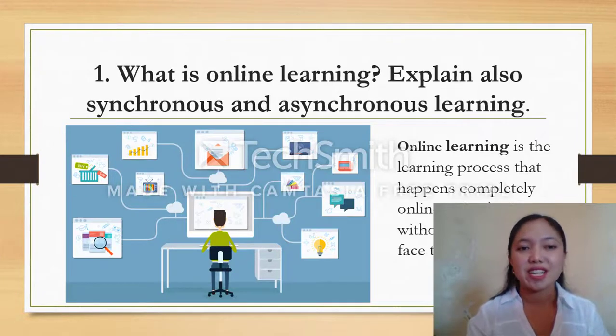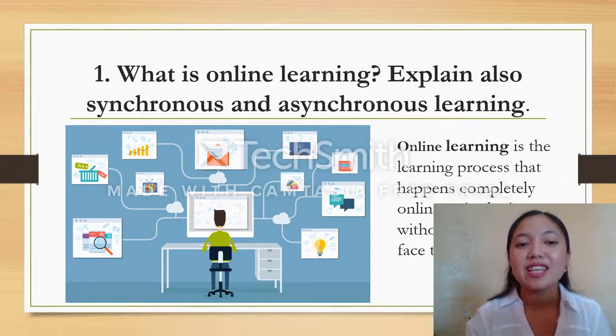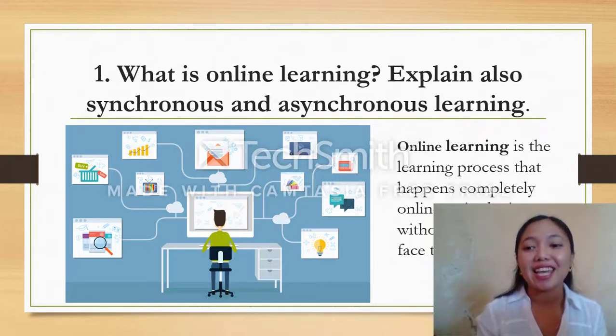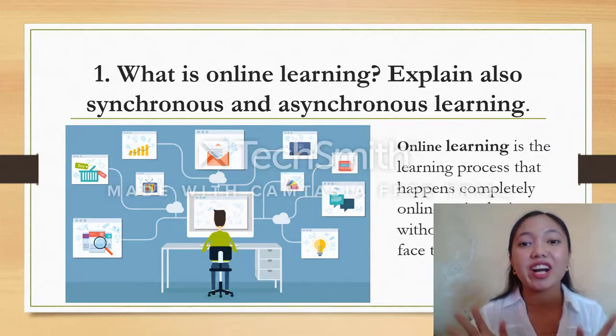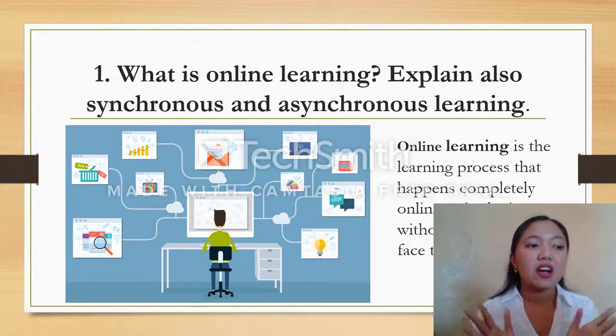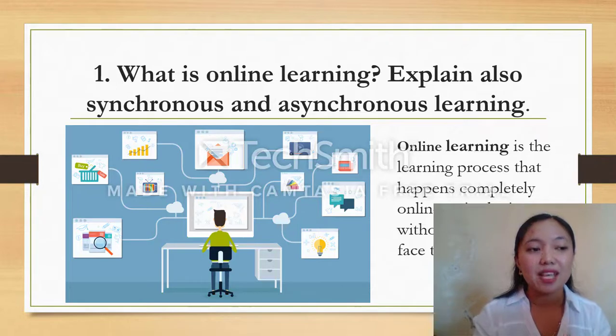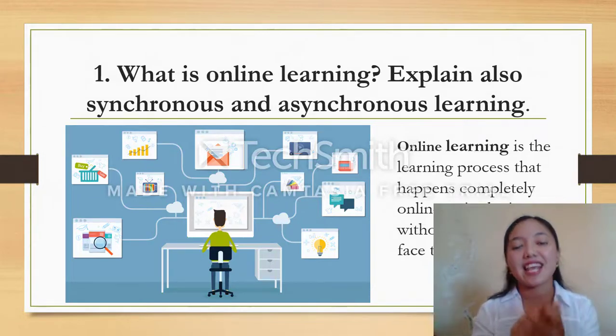The first question is, what is online learning? Explain also synchronous and asynchronous learning. Online learning is the learning process that happens completely online or on the internet without communicating face-to-face. To do an online course, we can use several applications such as Schoology, Kahoot, e-learning, etc.